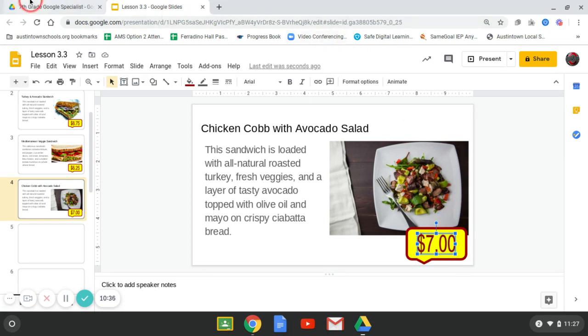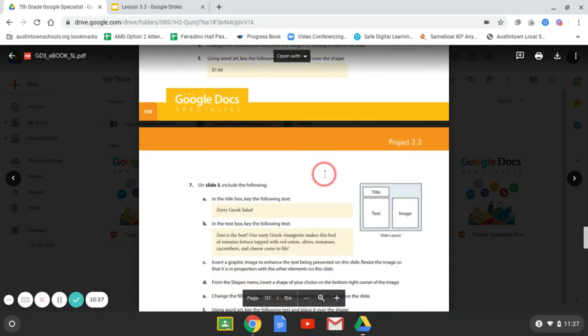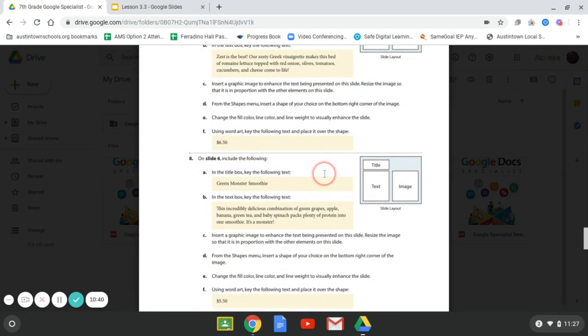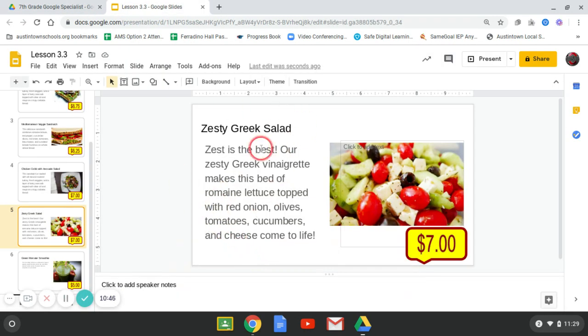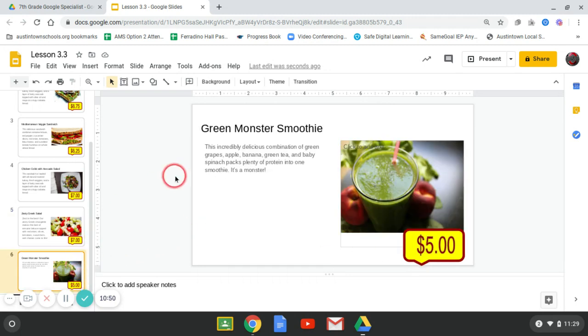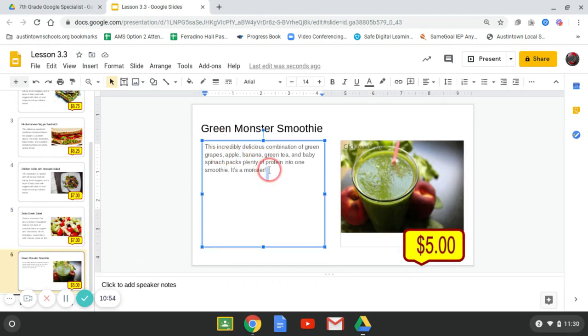So the fifth one is going to be the same. Sixth one's going to be the same. So I'm going to do those two, and then I'll show you what it's going to look like. All right, zesty Greek salad. I found an image, put my price in there. Same thing with my green monster smoothie. I need to make this font larger so it's easier to read.